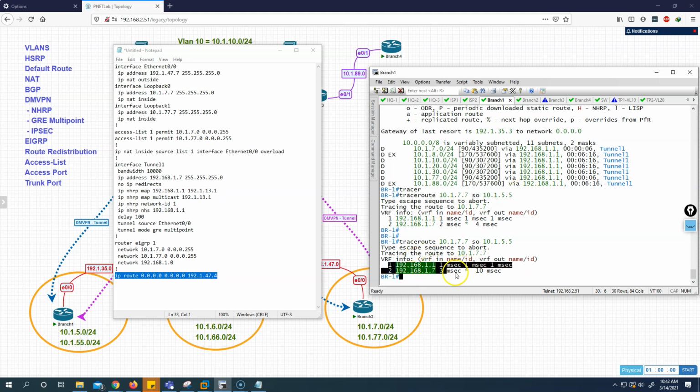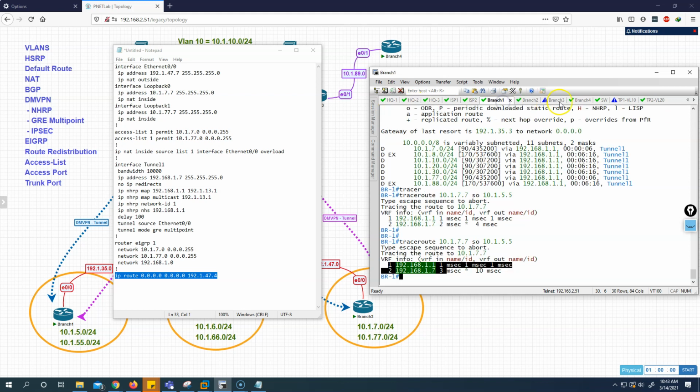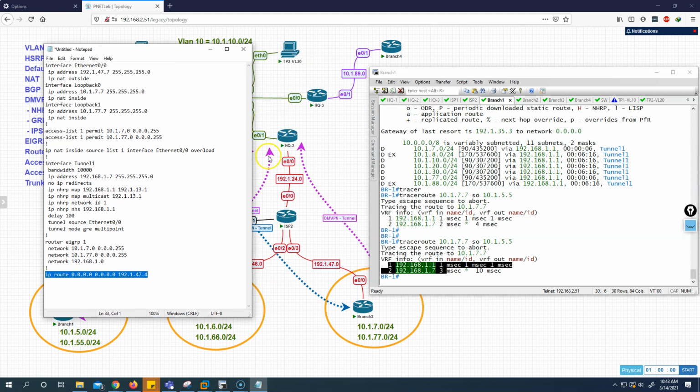Let's say if I want to block something that I don't want branch 1 to reach on branch 3, that would be much better, because I can block it there. I can block it on branch 3 as well, anything coming from branch 1. So now that we have branch 1 and branch 3, let's do one more thing, so that this configuration will be good for branch 2 as well, for headquarter 2 as well.